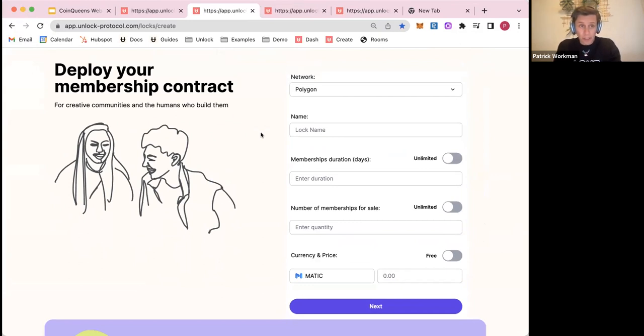So you can create a contract, deploy a contract, and then you can use that contract to sell your memberships, your tickets, your certifications with crypto. Or if you have a Stripe account, you can attach that as well.